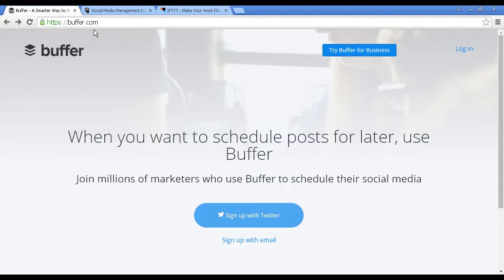Okay, the first site is Buffer, which you can find here at buffer.com. And what you can do with Buffer, particularly using it with Twitter, is you can schedule lots of tweets. You can write lots of different tweets in advance and schedule them to go out at a certain time and a certain date. So if you don't have time to write a tweet and send it to your Twitter followers, then Buffer will do it automatically for you.